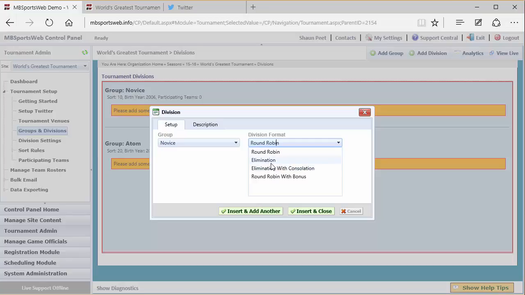These are essentially the same thing. They don't behave differently. So most people just choose the elimination one just to keep it simple. If you're doing a double knockout or any other format that's not a round robin, they all fall underneath the elimination type of division. Now the divisions also can have descriptions if you like.